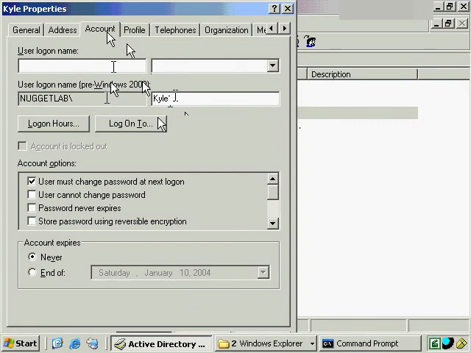If you don't enter in a user principal name or a UPN, which looks like the email address we've looked at before, oddly enough, this user Kyle can still log on as kyle@nuggetlab.com, even though it doesn't appear here. I can still add it in here just for my own reference if I want, but we don't actually have to have that in there, and he can still log on that way.